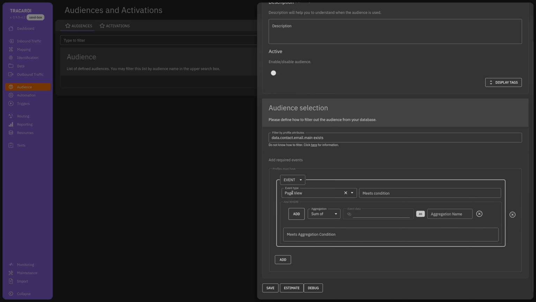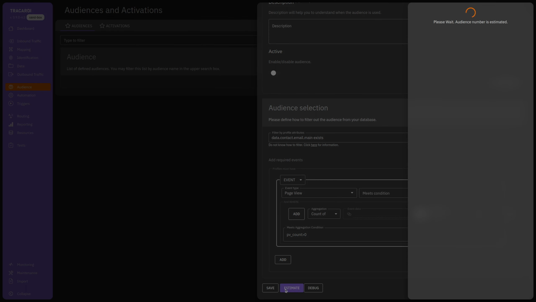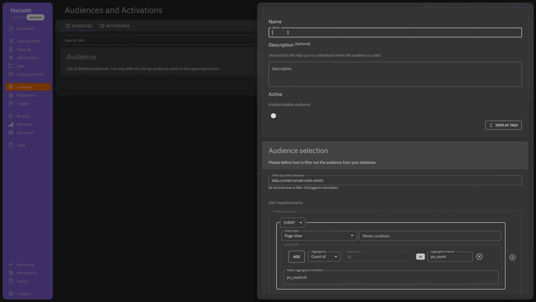And that customer has a page view, so that when we count all the page views the customer had, I just name it page view count. And that page view count is bigger than 0. What it does is find me all the profiles that have an email and a page views count bigger than 0. Okay, just name it page view.